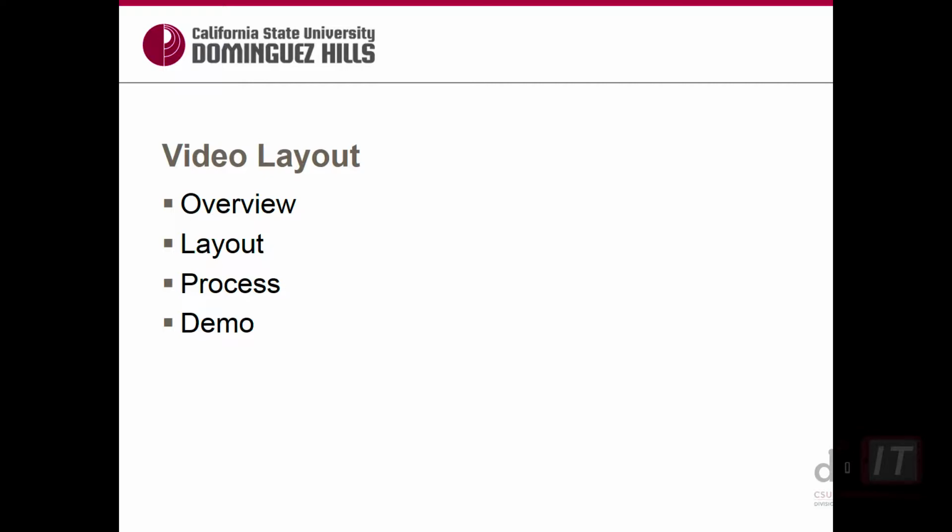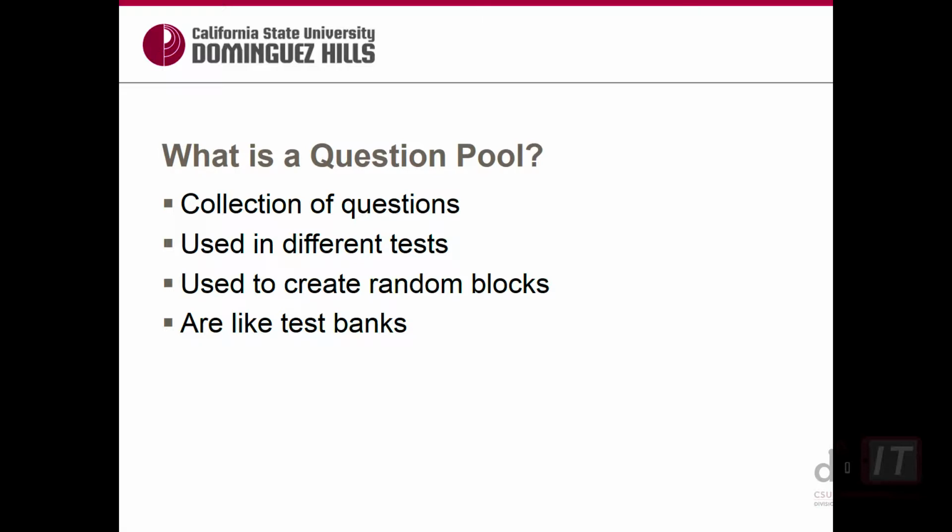pool in Blackboard. So basically, question pools are a collection of questions. Think of them as like a container or a bucket where you go ahead and put in all of your questions. Question pools are a good way to organize your questions. Let's say you have questions on a specific topic, you can create a question pool on that. Or let's say you have a set of questions for, let's say, chapter 1 in a specific book. You can create a question pool for that as well.